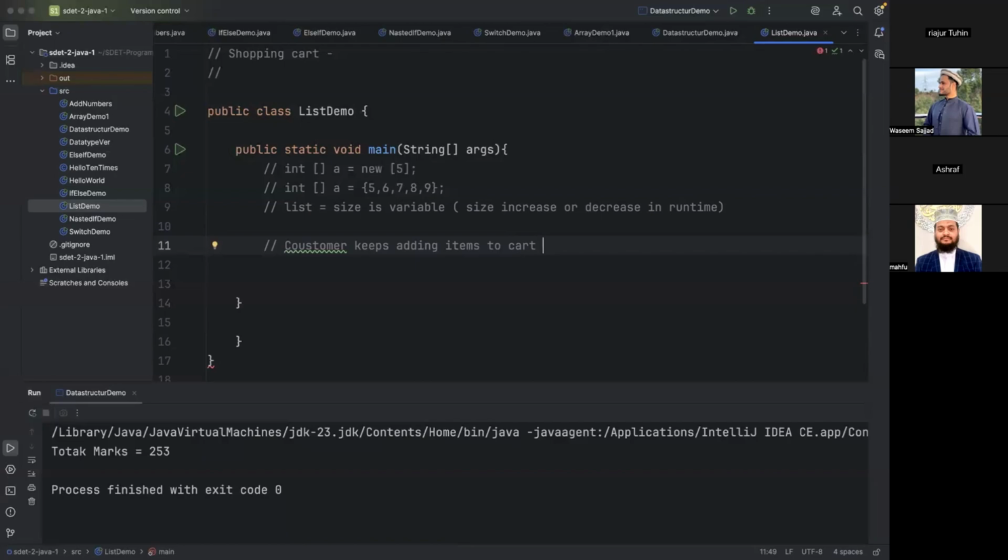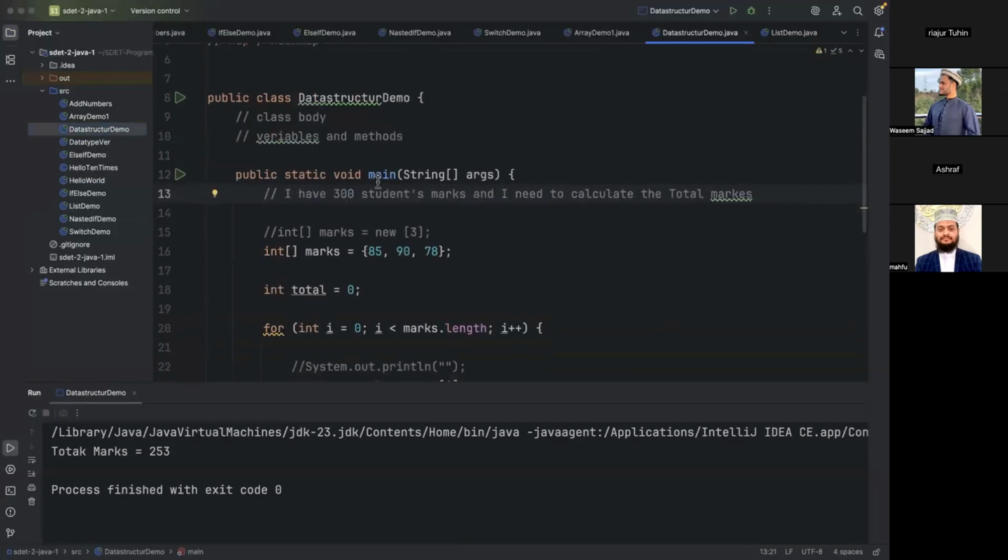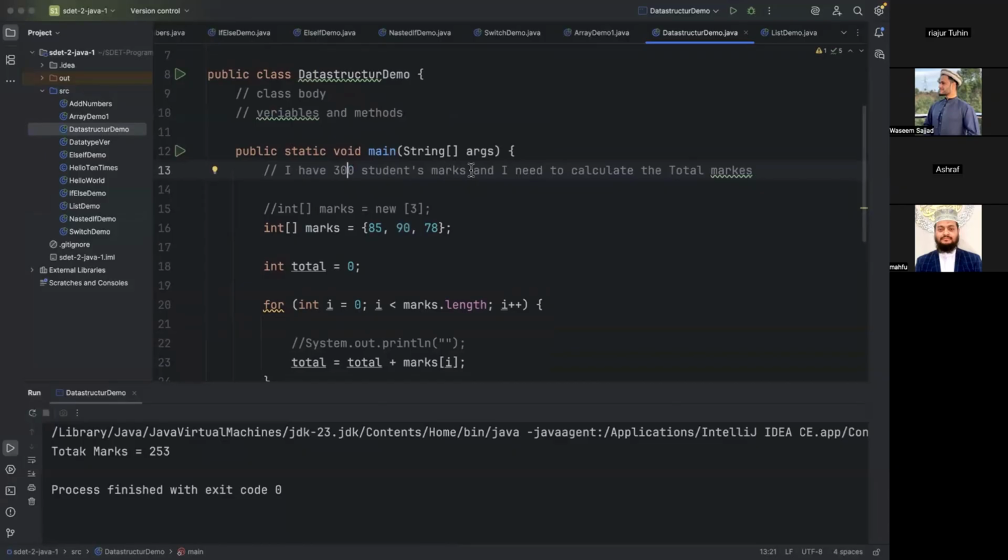Just one more time, let me briefly review. Maybe I missed something you said. Here in the array we say 300 students' marks, right? You know already 300 students are there. If I remove 300 and just put 30, I am saying I have 30 students' marks. That is my statement, my use case, 30 students.